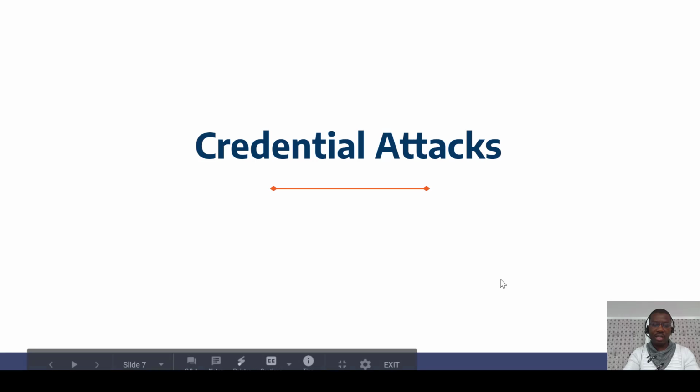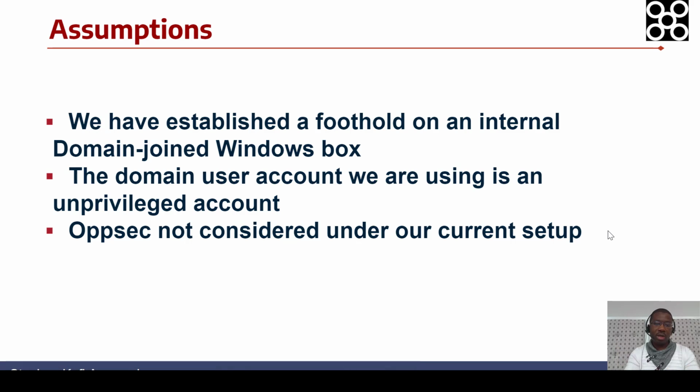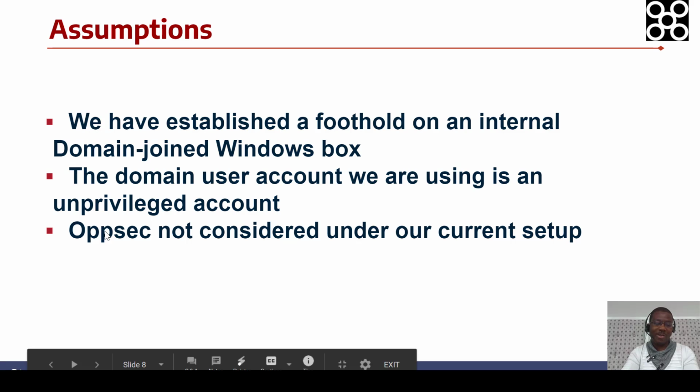So for the sake of this discussion, we have a few assumptions. First, we are assuming that we have established a foothold on a network. We have a domain user that we have compromised through whatever means, and we have established our foothold on a domain joined Windows machine. Now, the user that we have compromised doesn't have any privileges on that machine. All right. And again, most of the things that you see here, oh crap, I misspelled OPSEC. So forgive me. This is just one P, not two.